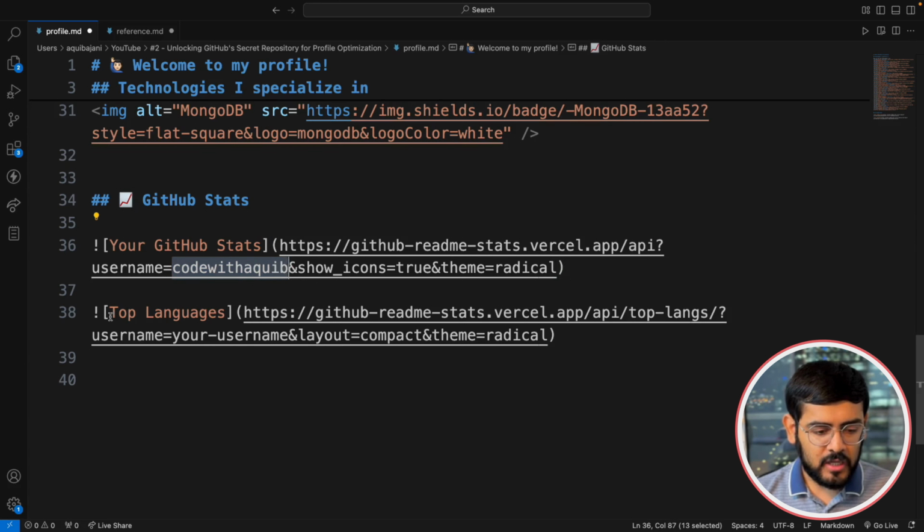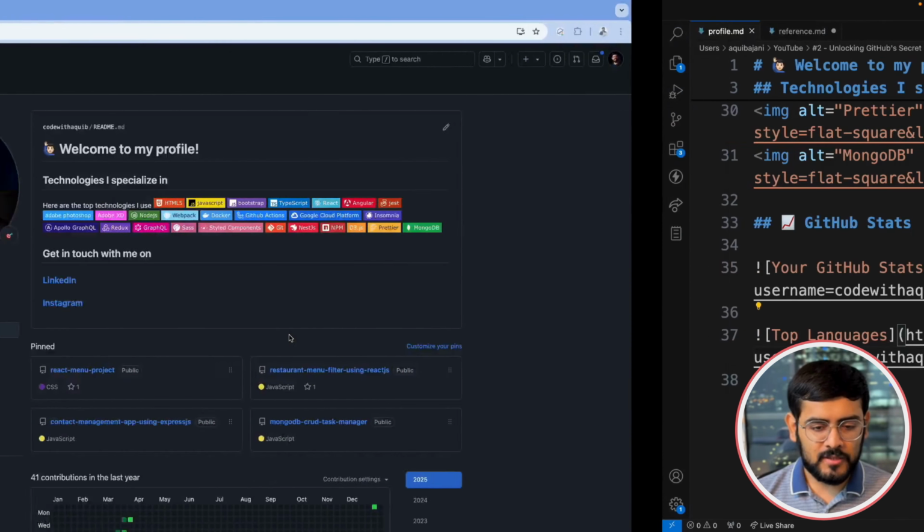And then the second one actually shows the top languages from our profile. So it goes through our repositories. GitHub also checks how many languages we have and what are the top languages we have on our account. So this is going to check that. And then again, I'm just going to replace my username here, save it, and then let's go back and check.